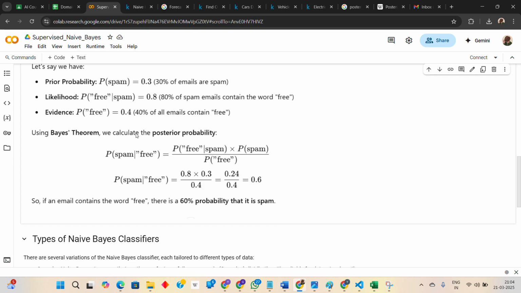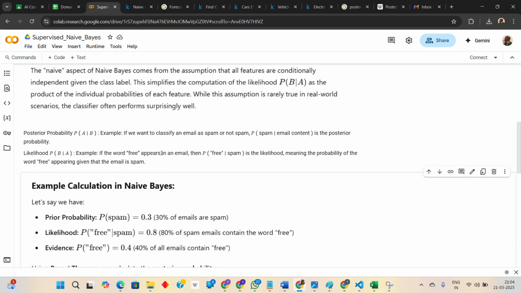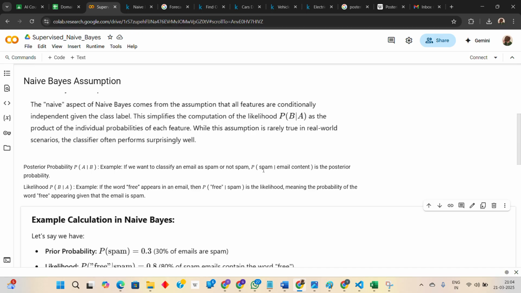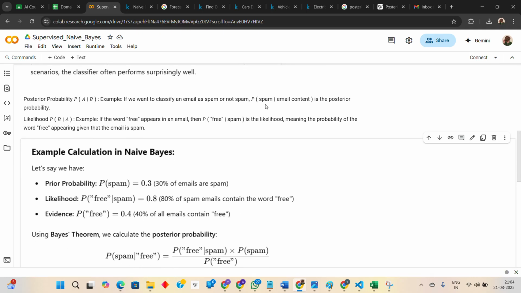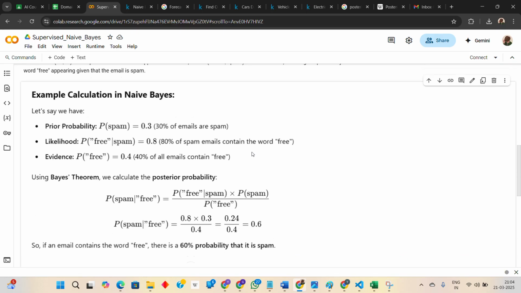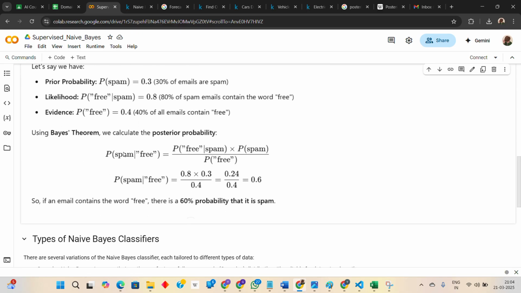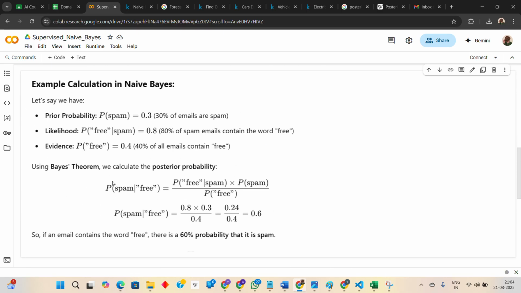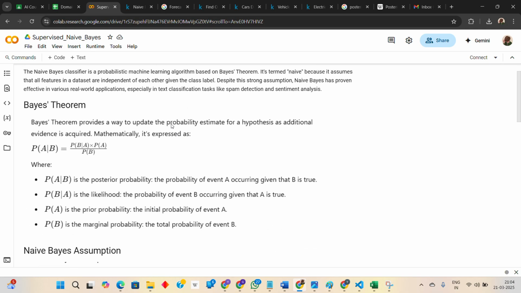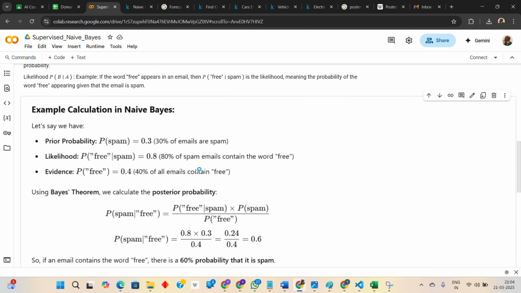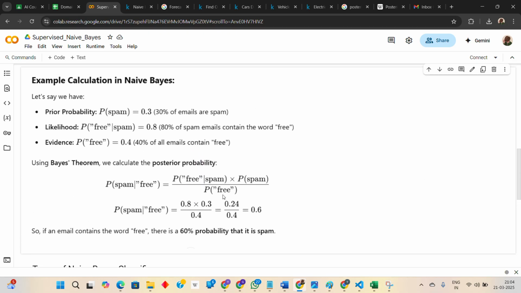Okay. Using Bayes theorem, how will we identify our required thing? Our required thing means the posterior probability of spam given the email content. That is what we wanted to figure out, right? Whether it is spam or not. So here you can see, spam given free is, according to the formula, probability of B given A, the likelihood. The likelihood is free given spam, that is 80%, times spam, which is 30%, divided by the evidence. The evidence is P of B, so free, which we already have, is 0.4.